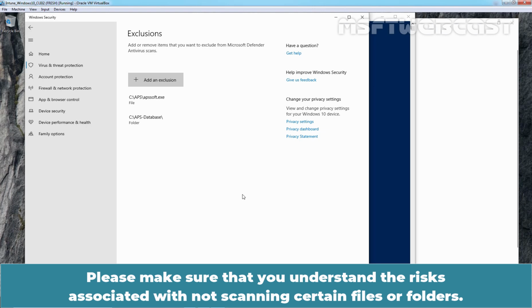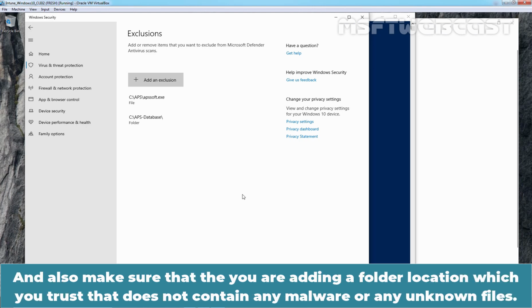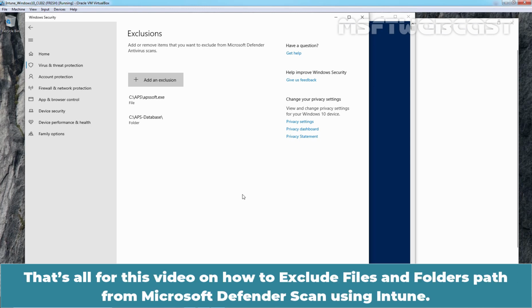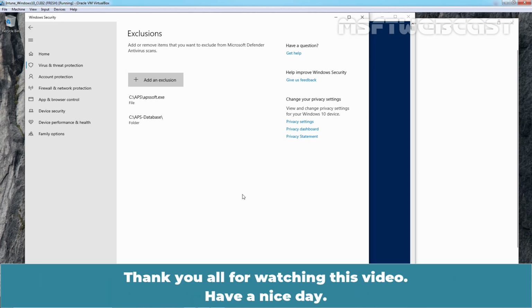Please make sure that you understand the risk associated with not scanning certain files or folders. And also make sure that you are adding a folder location which you trust that does not contain any malware or any unknown files. That's all for this video on how to exclude files and folders path from Microsoft Defender scan using Intune.